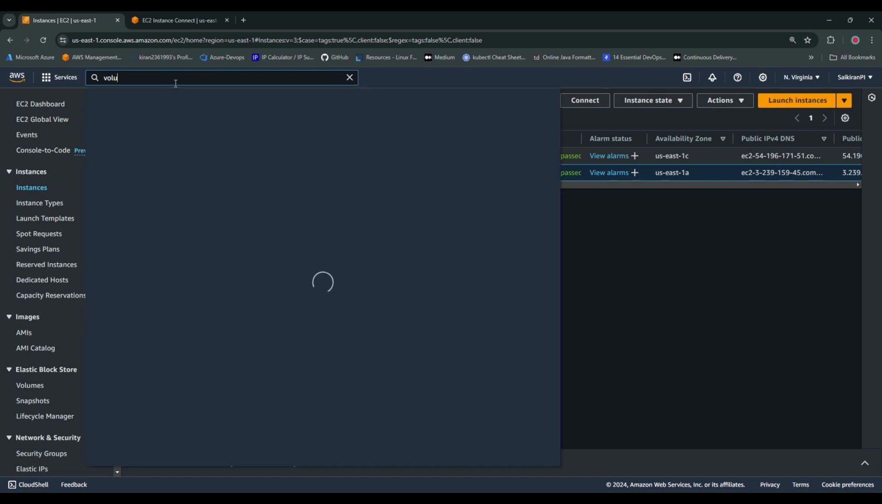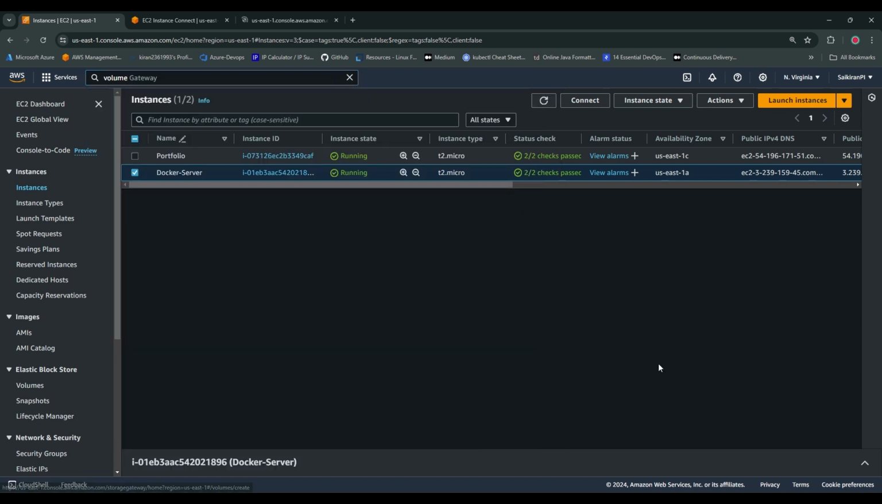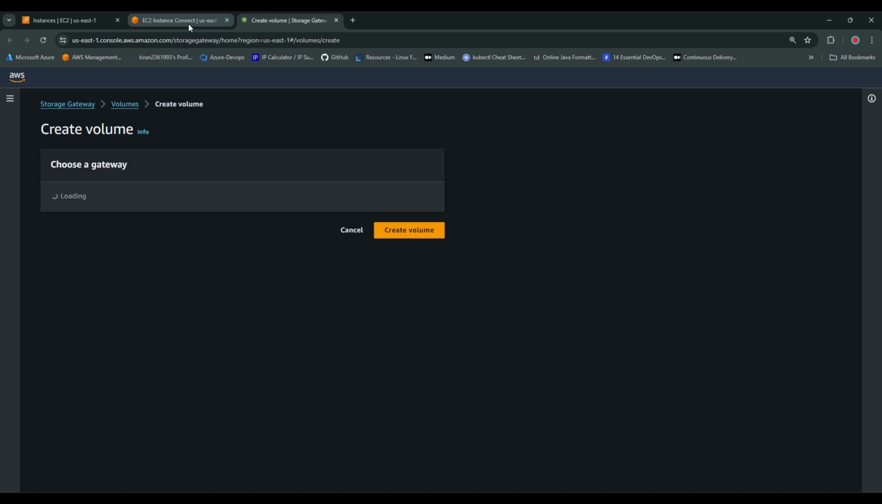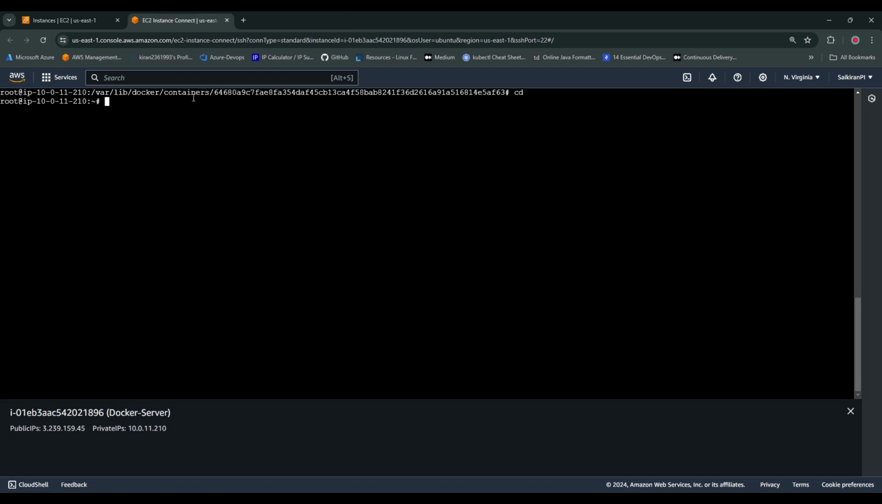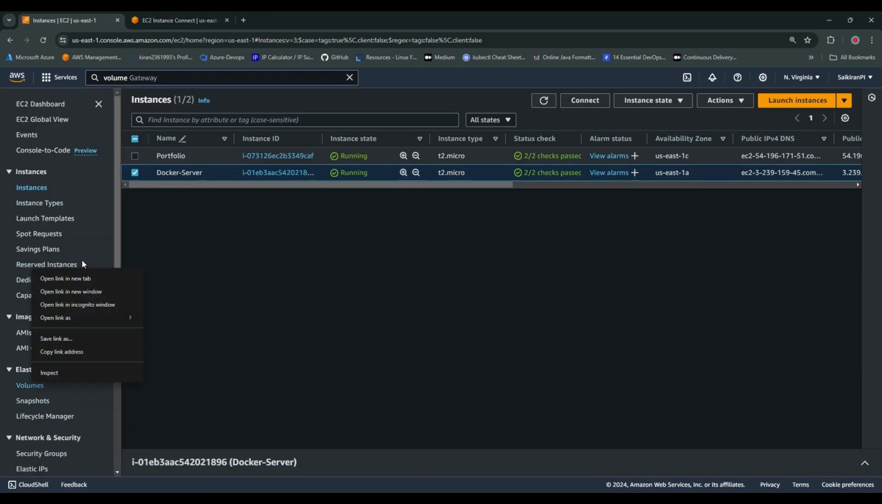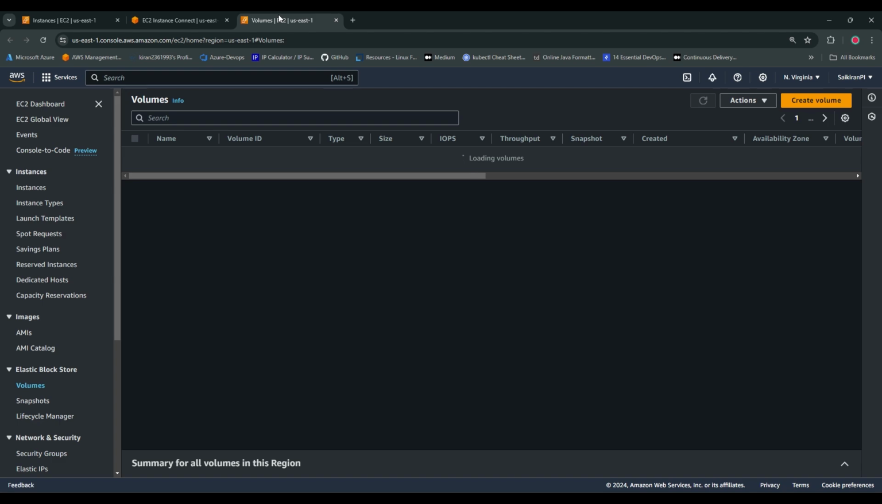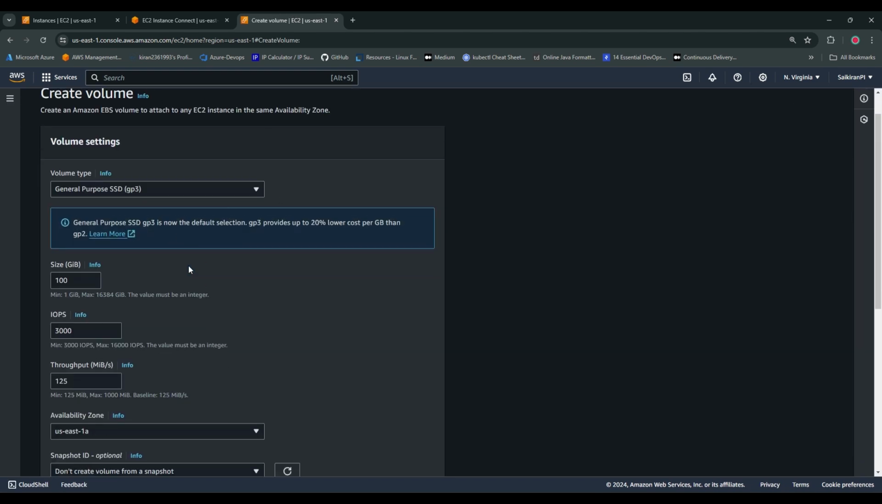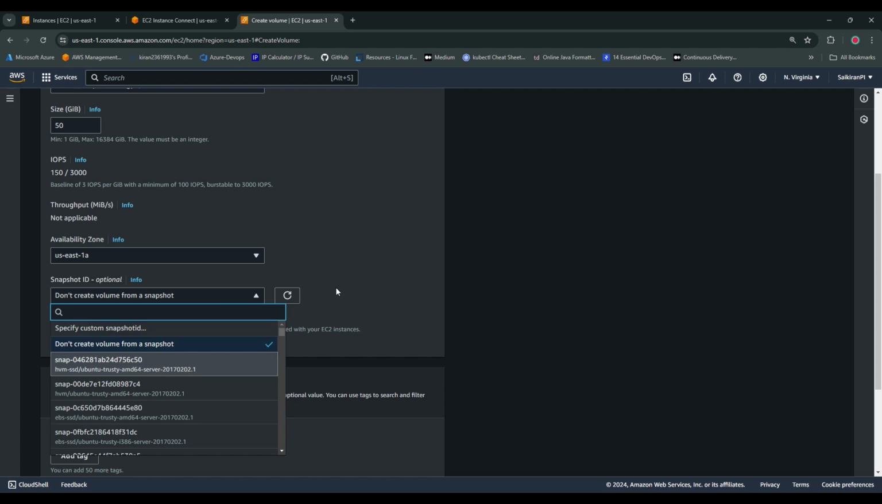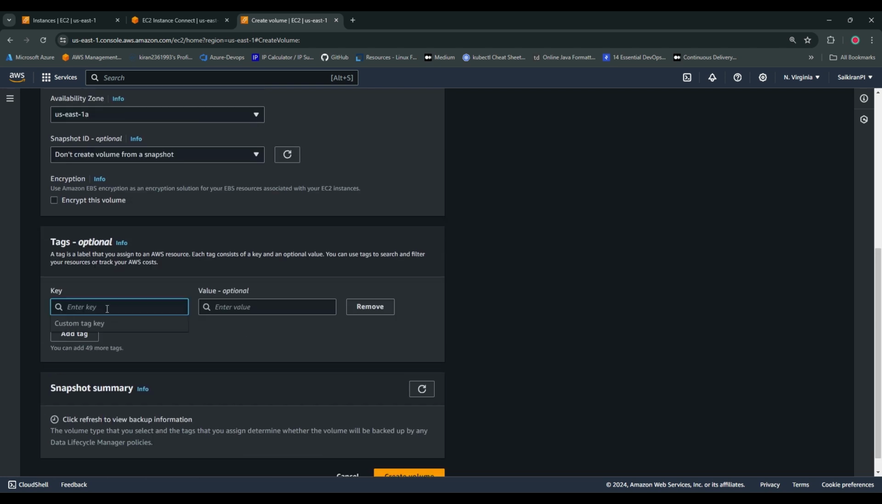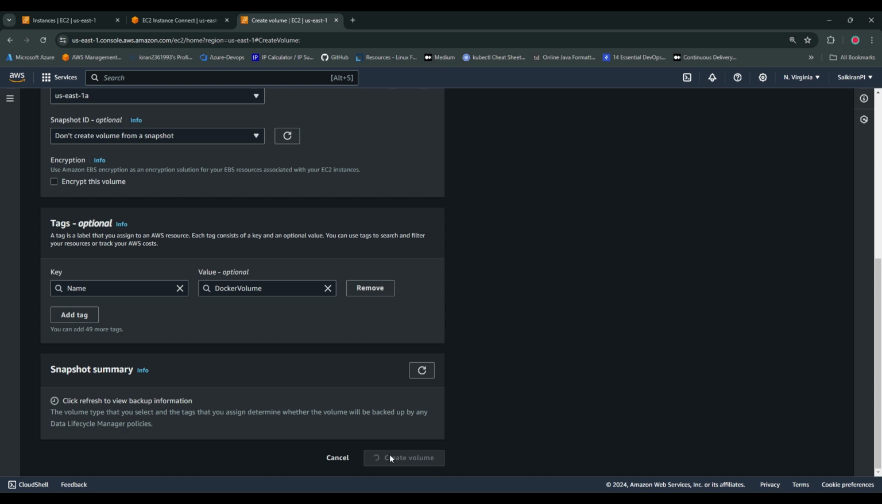In order to change it, go to the volumes and create one volume and attach that volume to your EC2 instance. No, not this gateway, not this volume, I'm sorry. Volumes, create volume, select gp2, 50 GB is enough. Availability zone us-east-1a. No, snapshot was not required. Add tags, name, Docker volume, and then create volume.